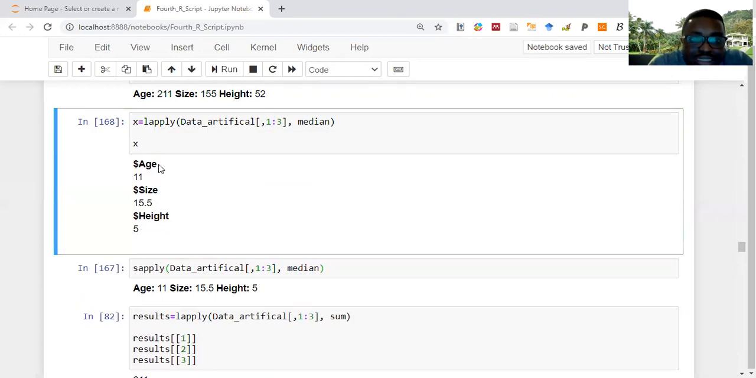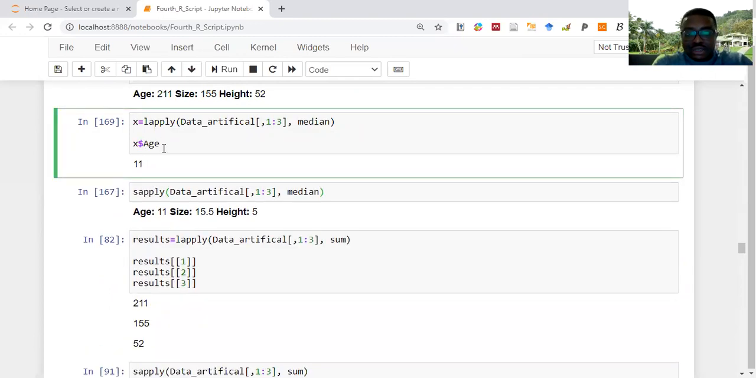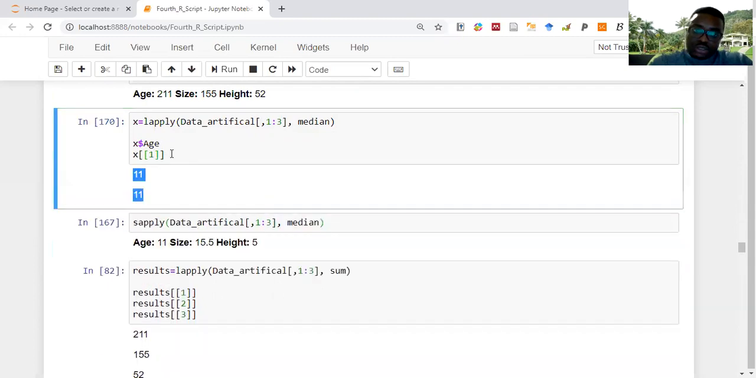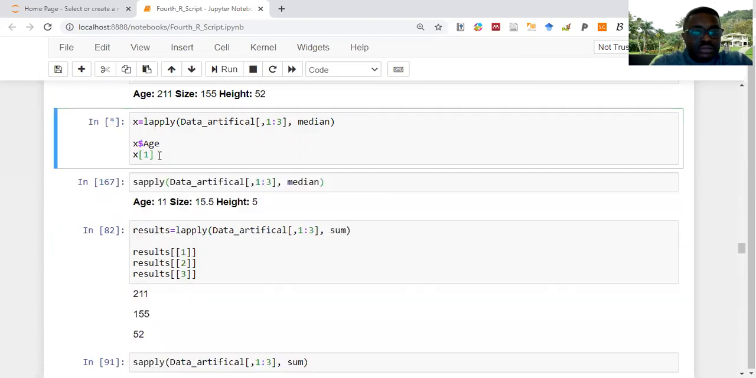Now, suppose I'm interested in just the age. I can bring the dollar sign and then select the age, or I can use double square brackets and put 1 there, because it was 3 columns and the first column was age. That will also select. So you can always use the dollar sign with a variable name or a double square bracket, and it should work.